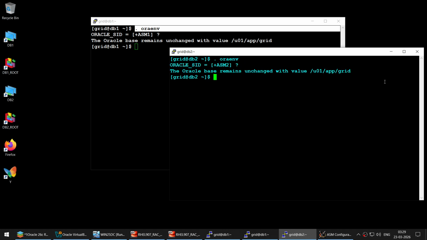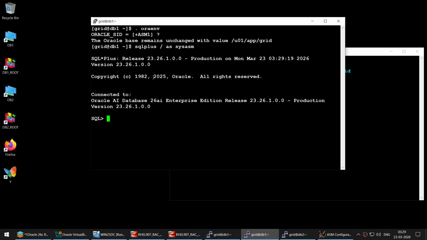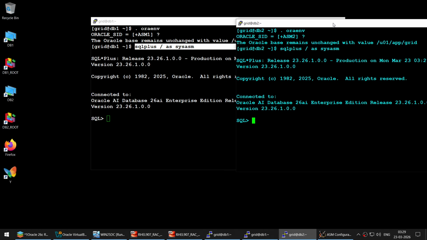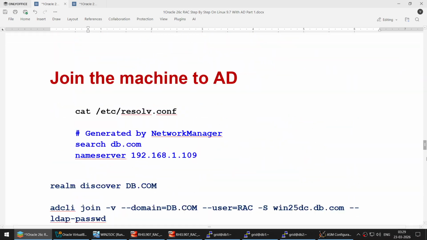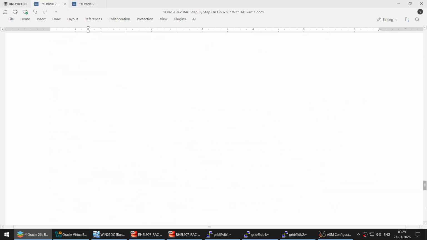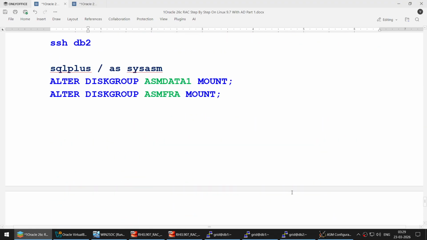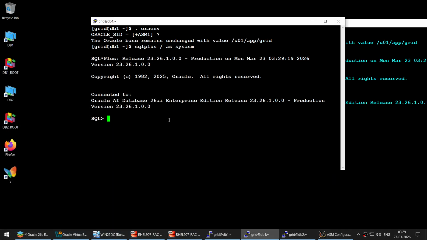Let's set it here, ASM2. Let's connect with SQL Plus as sysasm on node 1 as the grid user, and connect with SQL Plus as sysasm on node 2. We are going to create 2 disk groups for us, one for the ASM data and one for the FRA. So let's go ahead and create those. To do that, I'll show you this particular command.